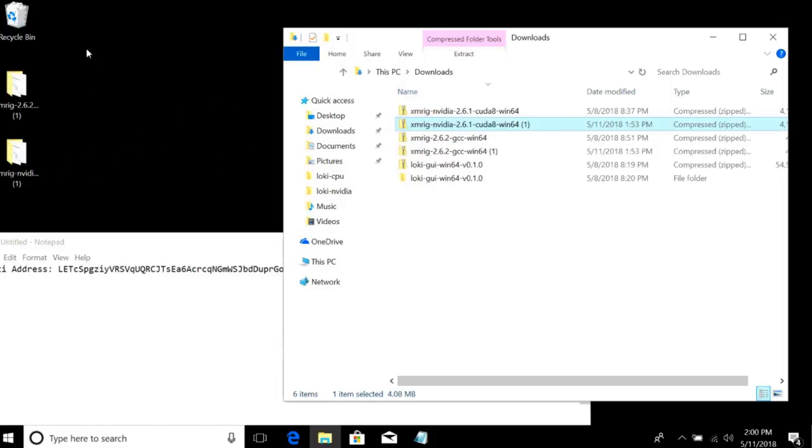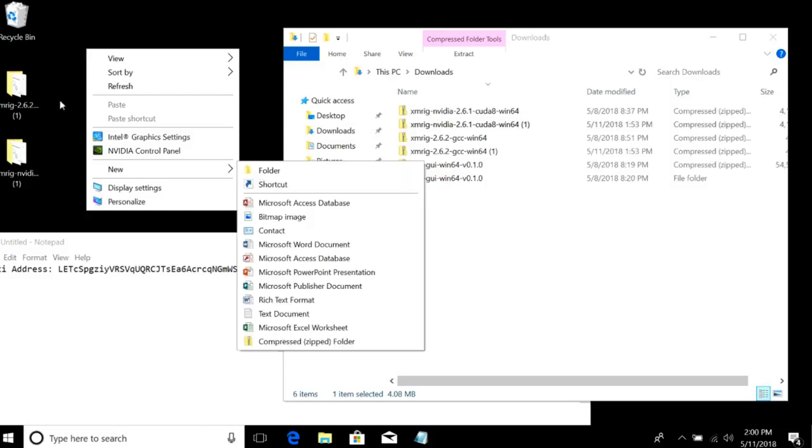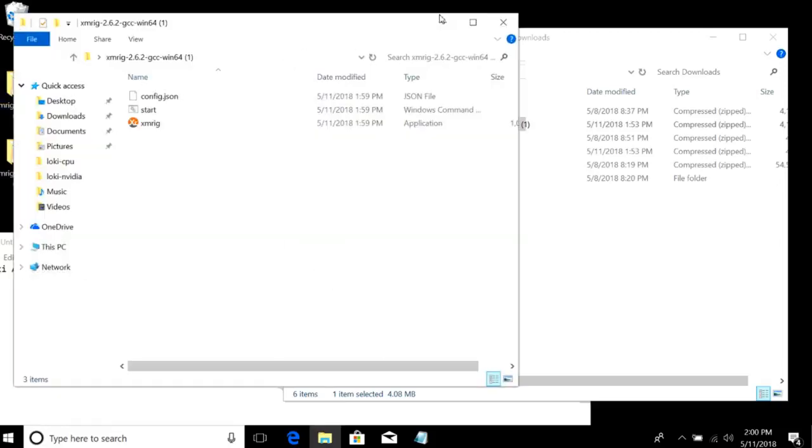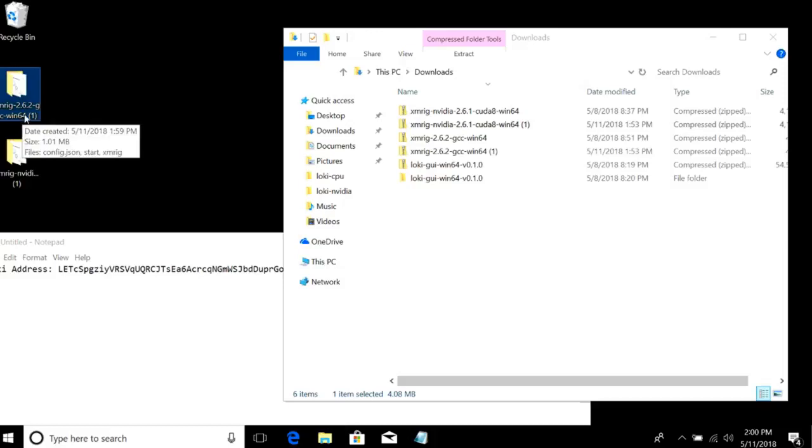Just to make things easier, I'm going to rename these folders. I'm going to call this XMRig CPU, and I'm going to call this XMRig GPU. So let's do the CPU mining configuration first.